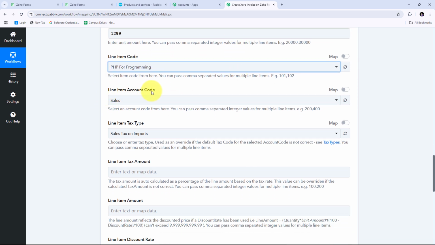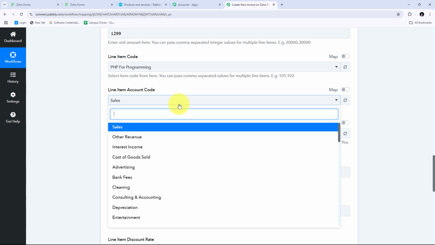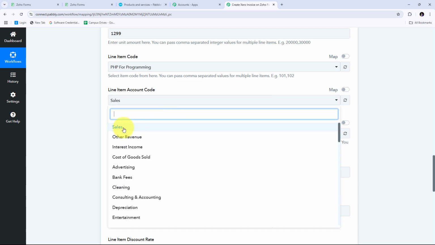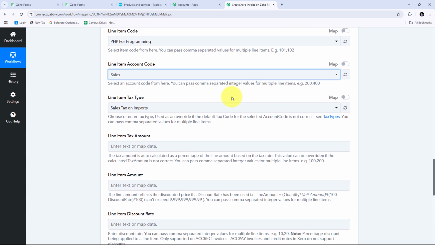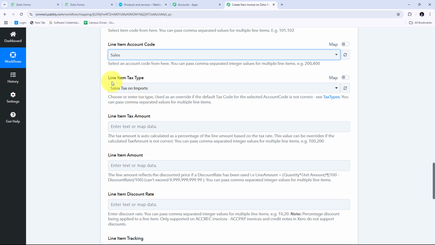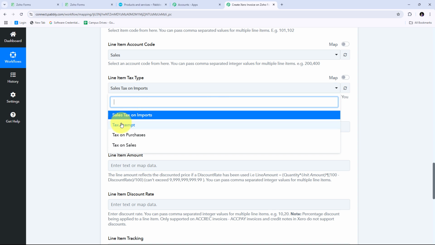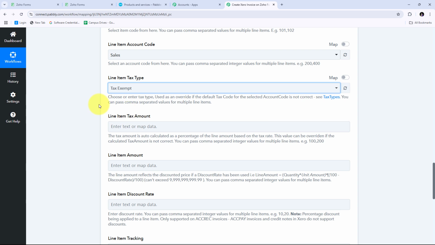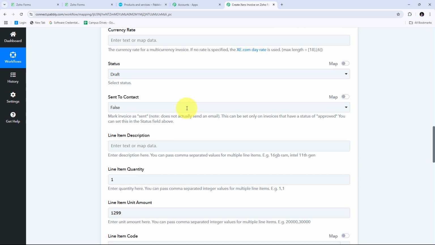Now I have to give the line item account code. So I'm going to open this tab and I want to create this for sales. So I'm going to select that. Now I'm going to scroll down, and here I have my line item tax type. So I'm going to open this tab and select tax exempt because my product is tax exempt. So I'm going to select that. And now I have filled all the required details.